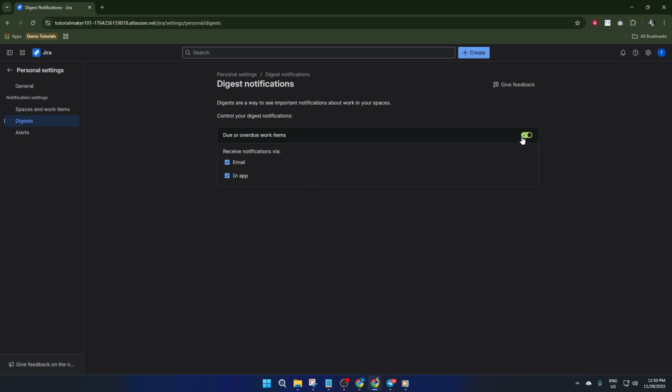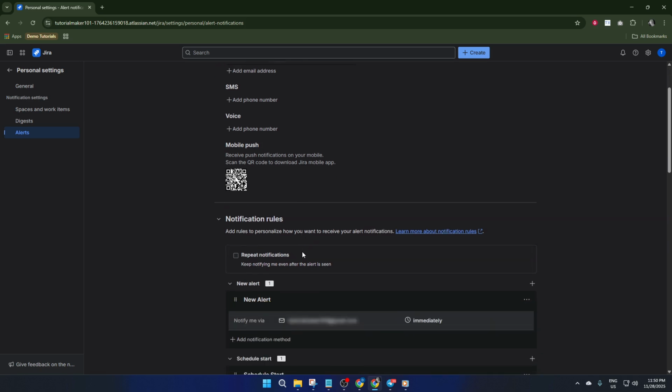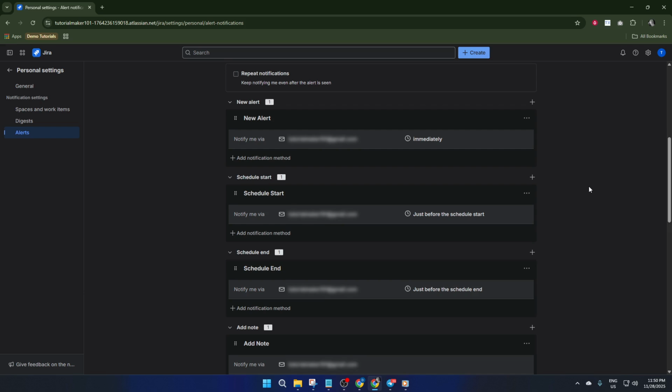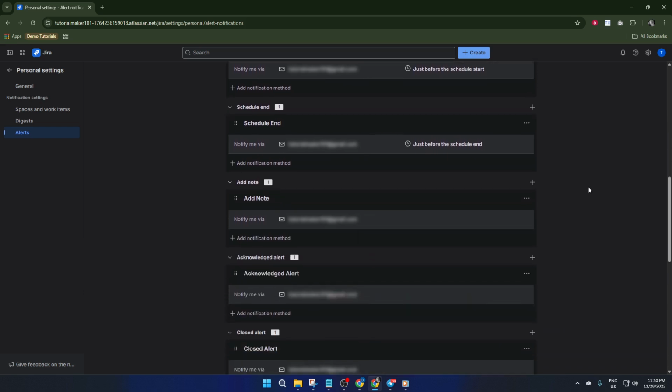But what about those critical, time-sensitive alerts? Jira's got you covered. In the Alerts section, you can add various contact methods like email, SMS, or voice, and even scan a QR code to receive push notifications on your mobile device through the Jira Cloud mobile app. Lastly, you can add a layer of customization to the alerts through notification rules and notification forwarding. Whether you want repeated alerts until they're acknowledged or want to forward notifications to a teammate, you've got that control.